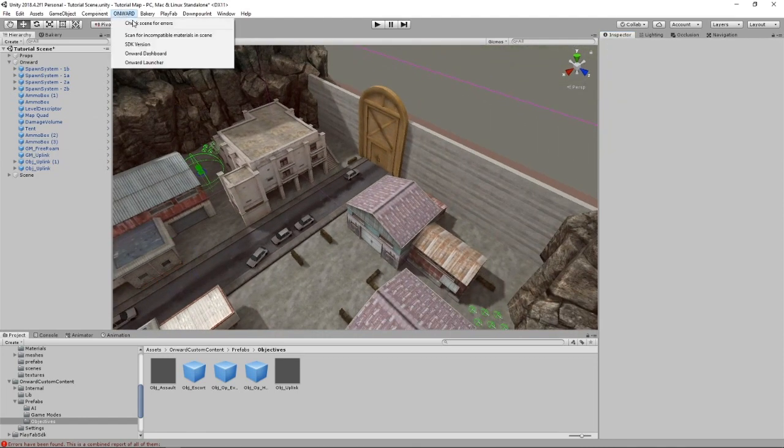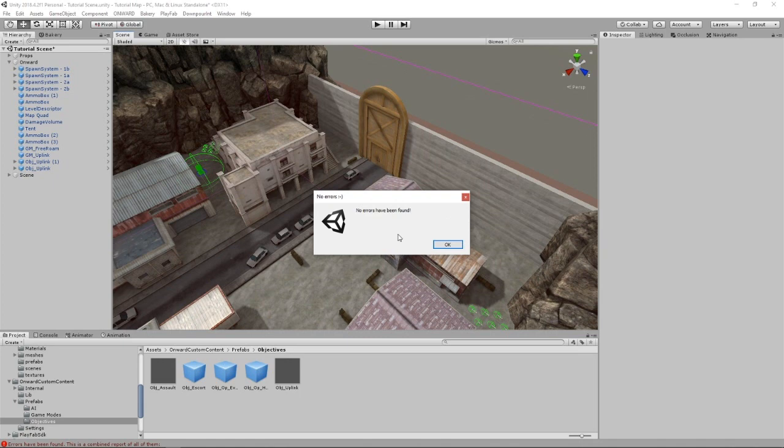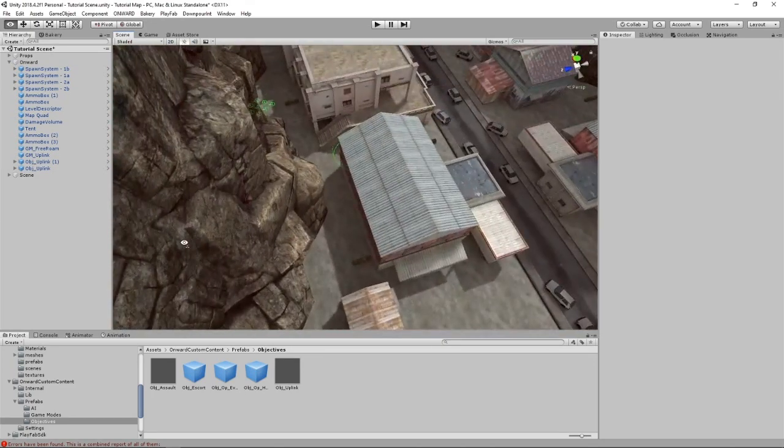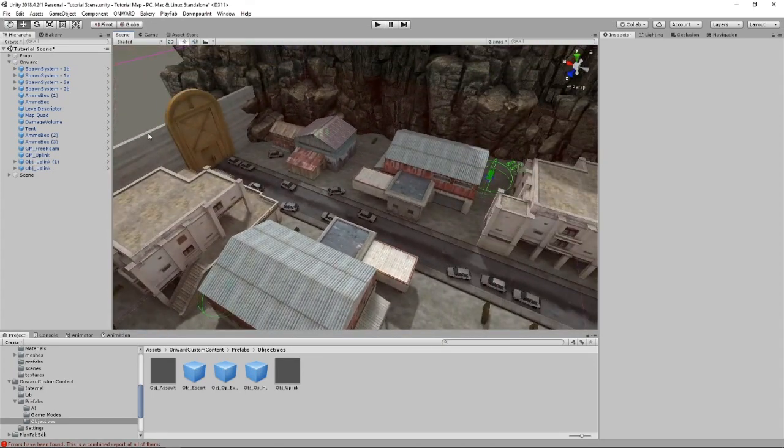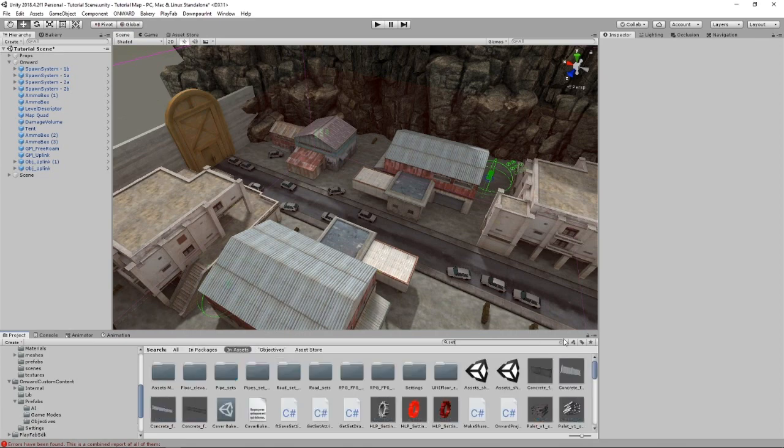Now let's see. We'll check scene for errors. Oh, would you look at that? No errors have been found. We can actually go and test this map on Onward right now. We can spawn in. We can shoot things. We're obviously missing a few things. An important one is a set physics.